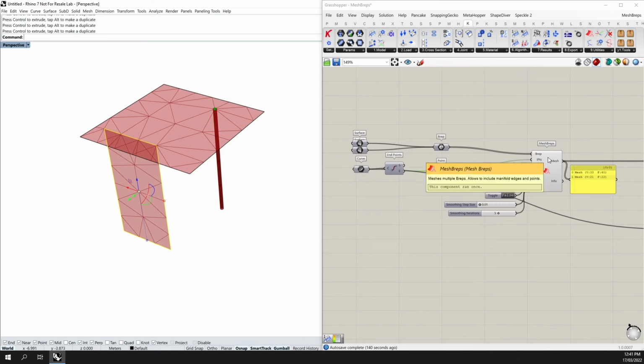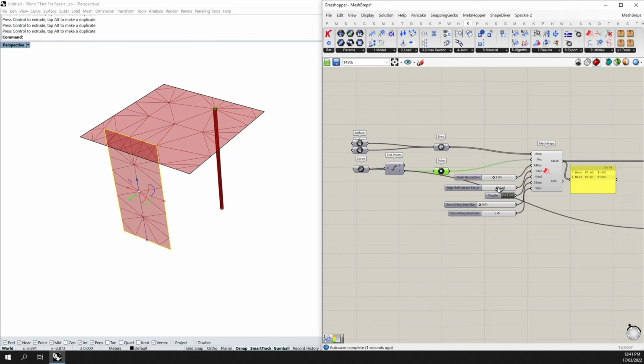There are some additional features in the mesh BREPs component that allow you to add a bit more refinement to our mesh. For example, the edge refinement factor allows you to control the refinement of our edge, which is set to 0.01. If you want it to be more refined, you can increase it to 1, for example, and you get more even edges.